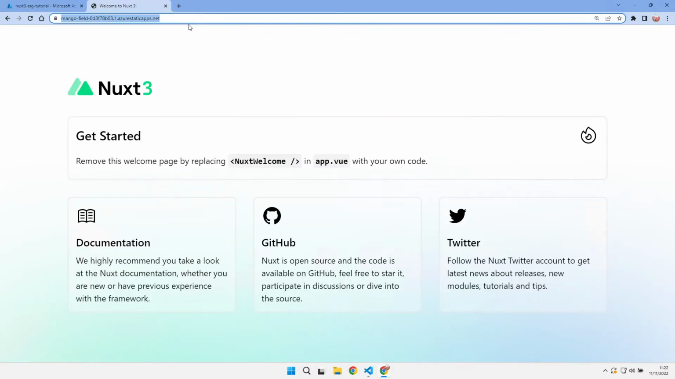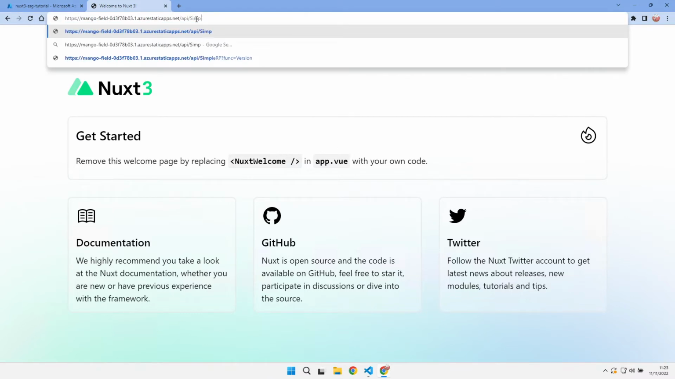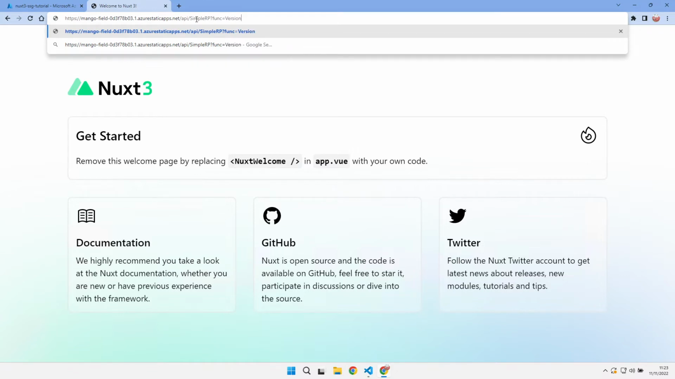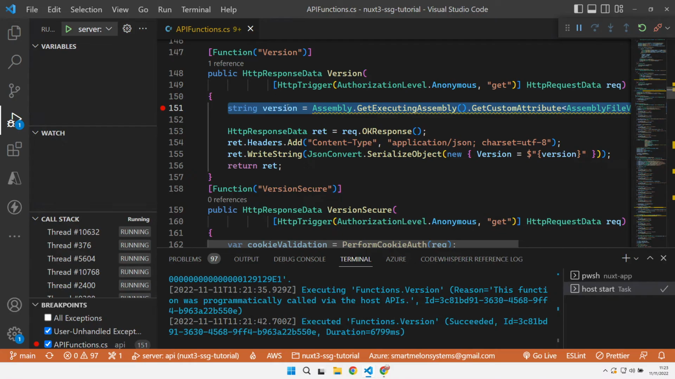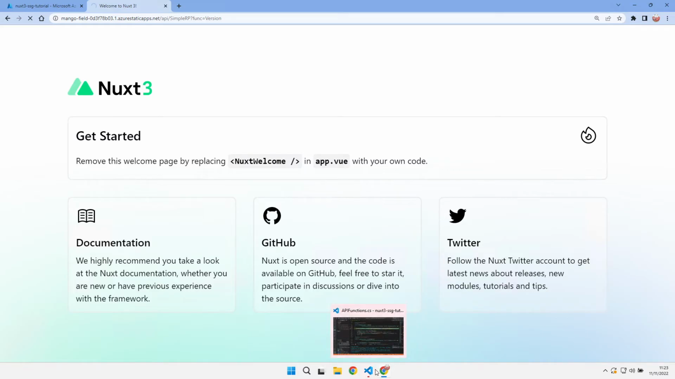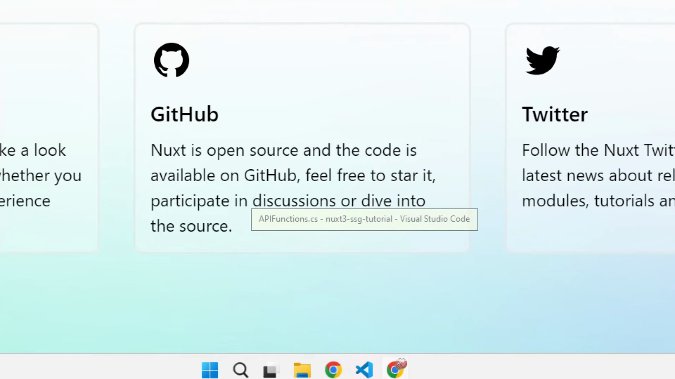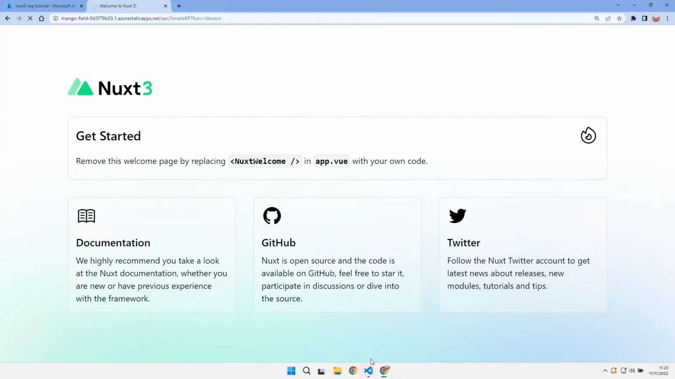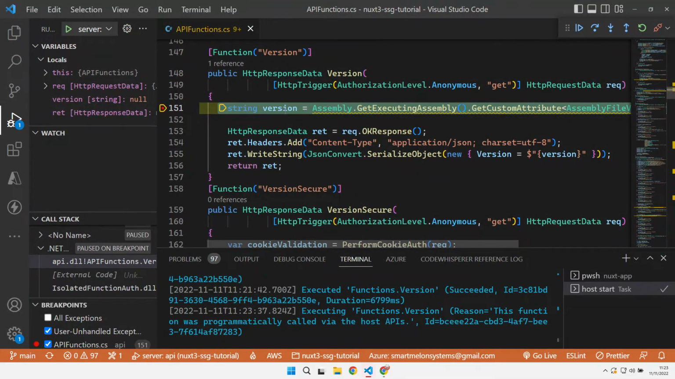So I can go to my site that's up on Azure and go to the API, call simple RP and give it the func that I want to call, and we'll call the version again. And on my local environment, I've got my Azure functions up and running, and I've got a breakpoint in the version function. So let's give that a go. And I can see down here that Visual Studio is flashing at me saying that it's hit a breakpoint. So let's go, and we are inside of our function.